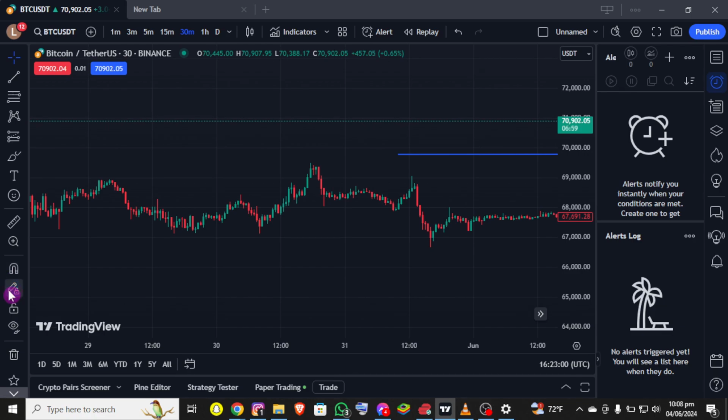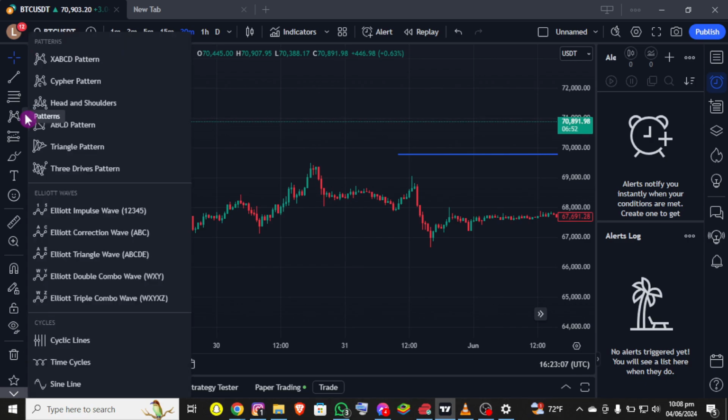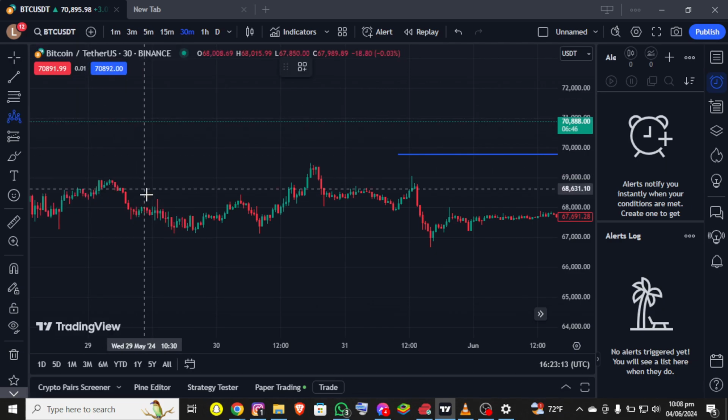So what you can do is you simply need to hover on this chart tool, and you'll be able to see the pattern tools. You simply need to click on that, and now at the third option you'll be able to see the head and shoulders. You simply need to click over there and you'll be able to use it successfully.